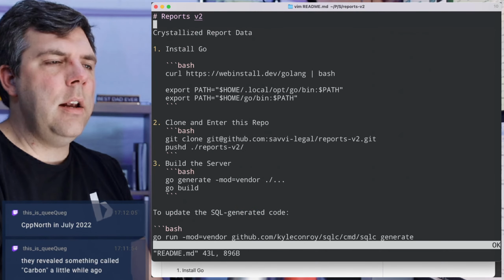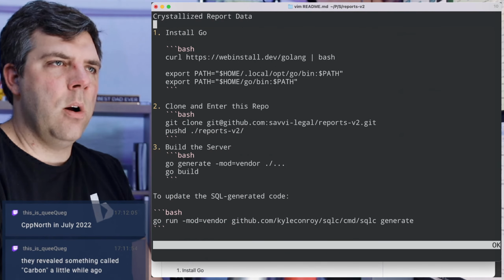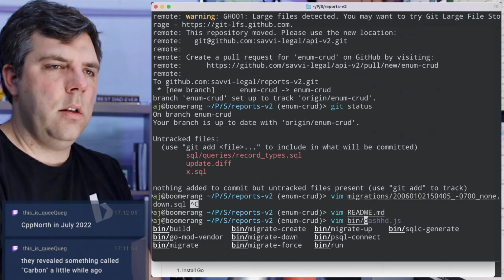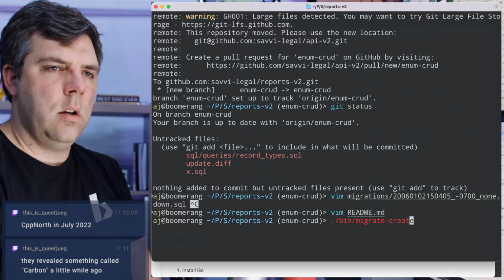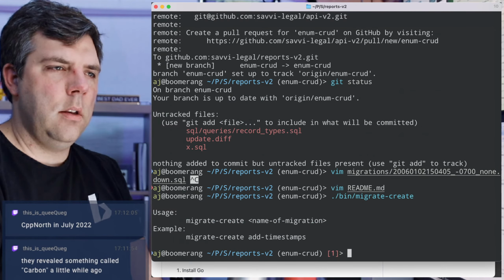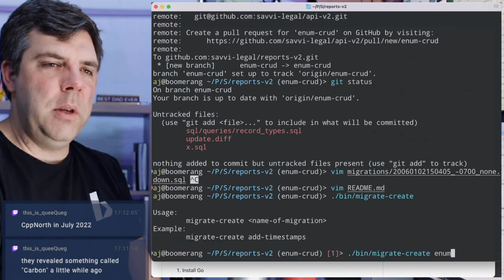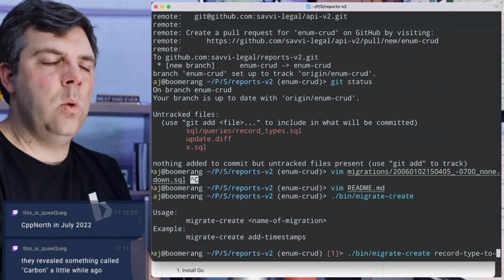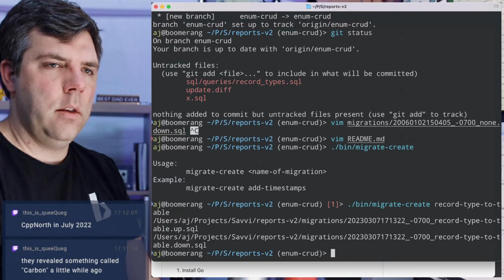I have so little idea as to what I was doing about a year ago when we embarked on this, but I think, do I have some sort of, let's see, bin, migrate, create. There we go. Oh, good. Let's see what happens if I do this. Hey, look at that. I even left myself a nice little usage. So this one would be record type to table. That's what we're going to do here.